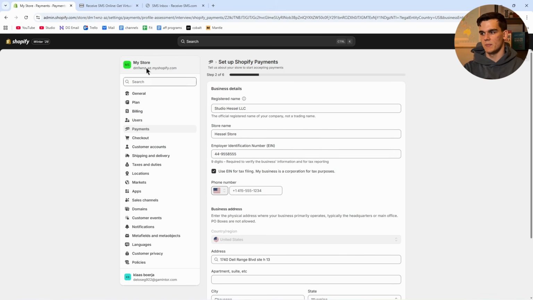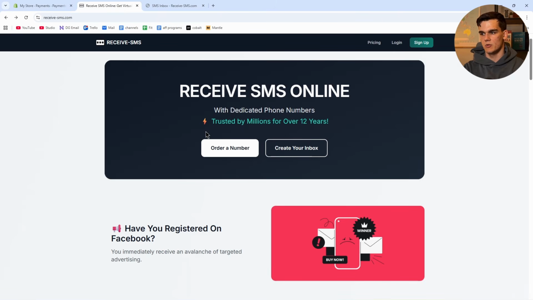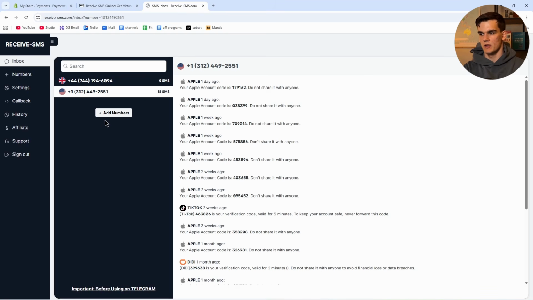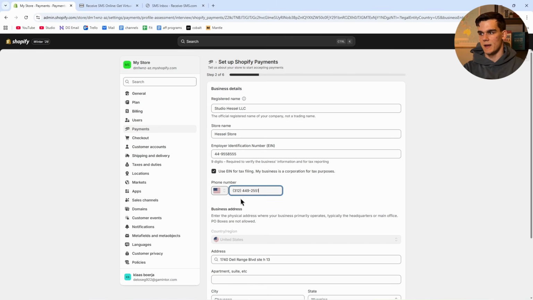And for this, I would recommend you to use Receive SMS, which allows you to rent a US phone number where you pay per month. Once again, I'll leave a link down in the description. Once you got your US number, you can then see it here. So I want to copy this, go back to Shopify and paste it in right here.